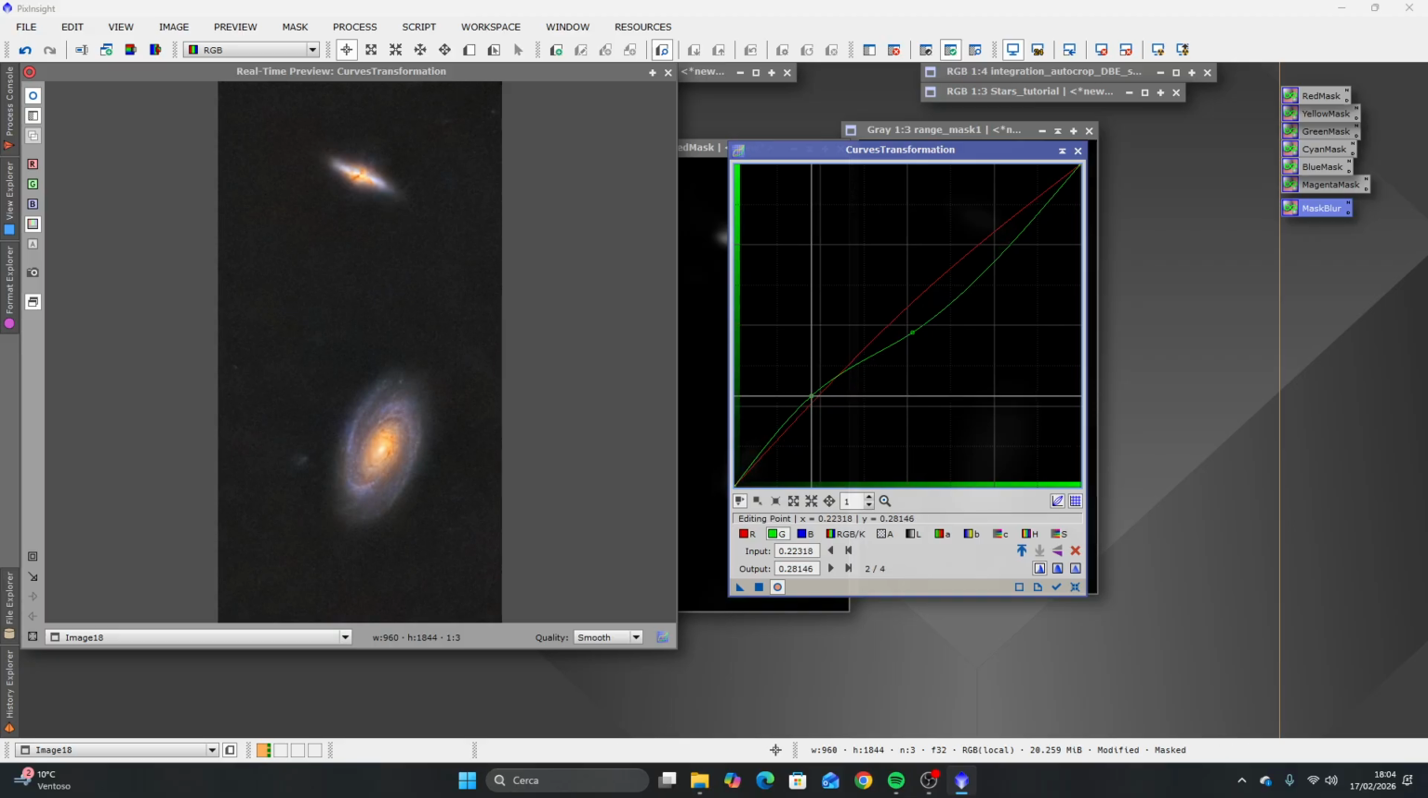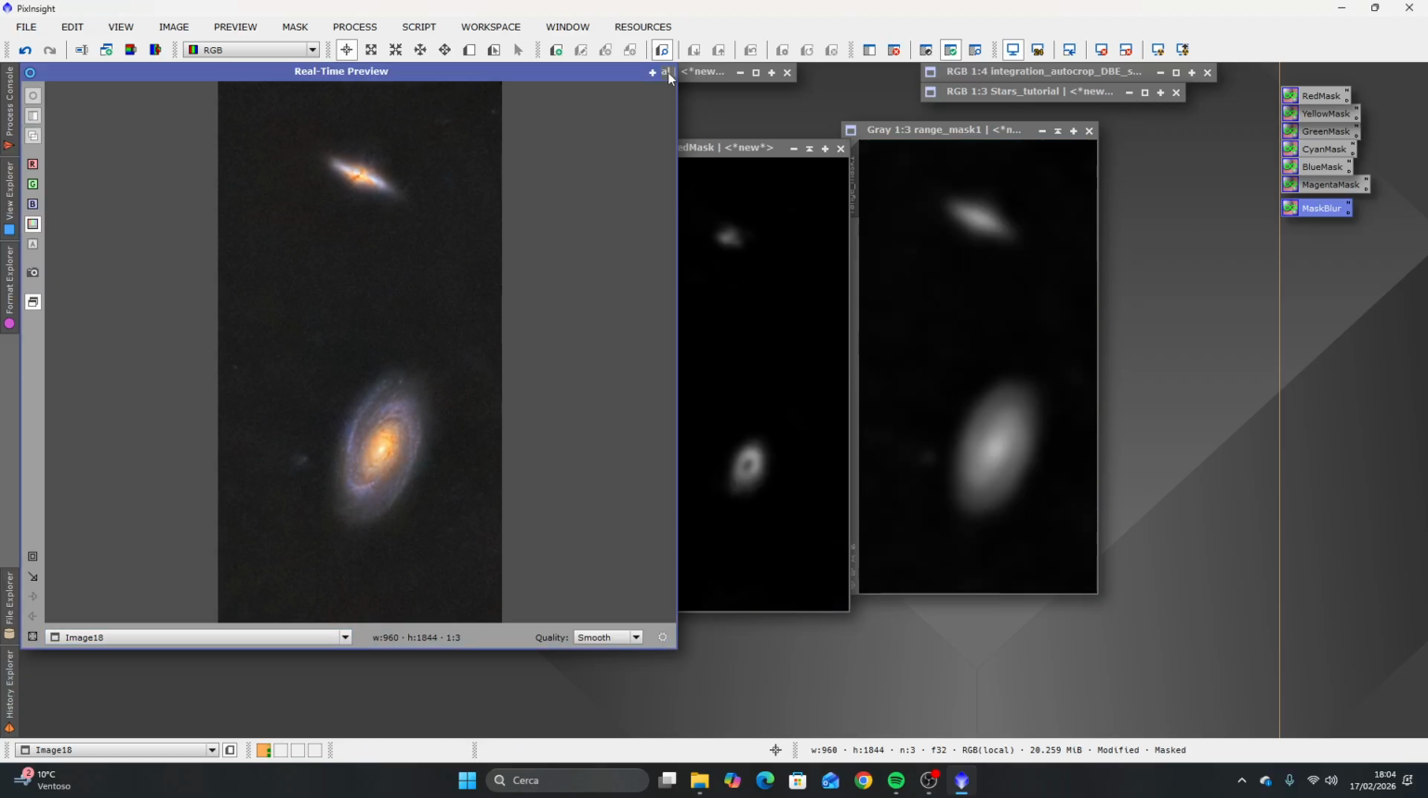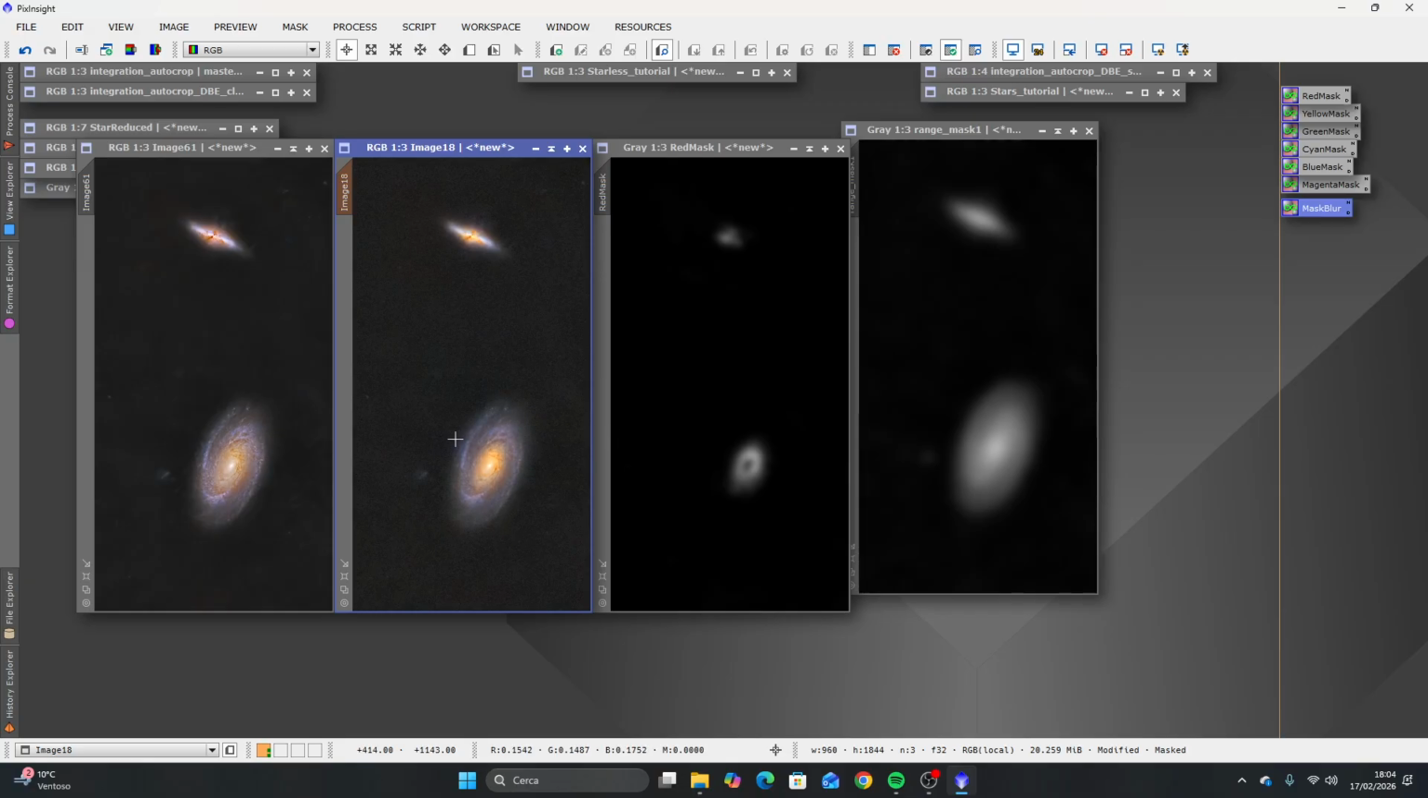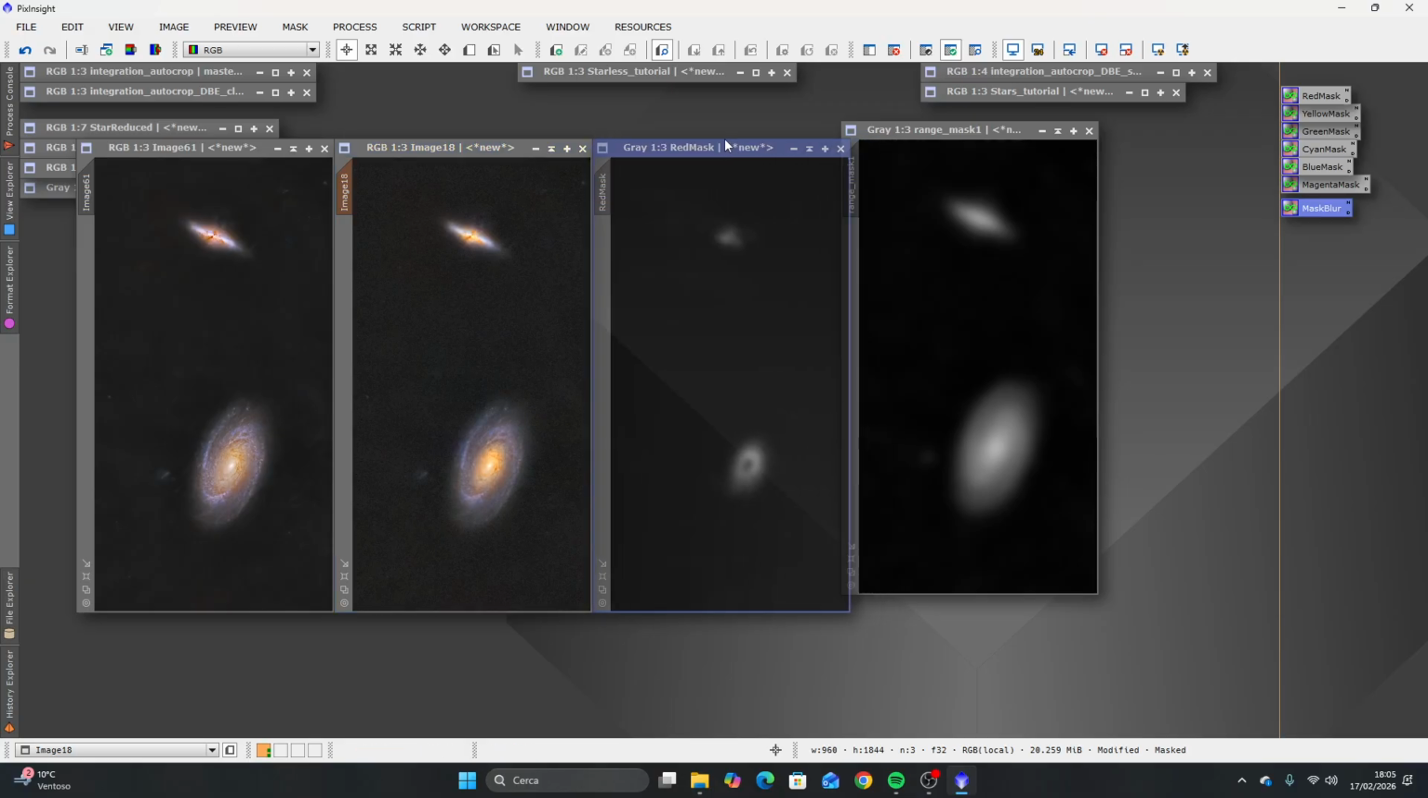Let's try an inverted S curve. Okay, I think that an inverted S curve is working pretty good. Okay, because I just want to edit. Let's try another thing. Okay, we made this. Let's go back a little, one step.